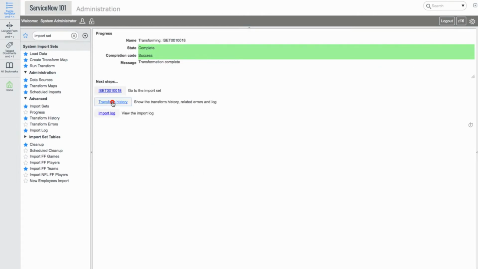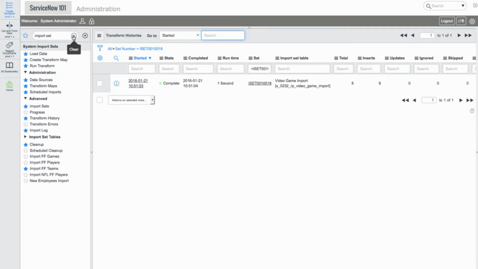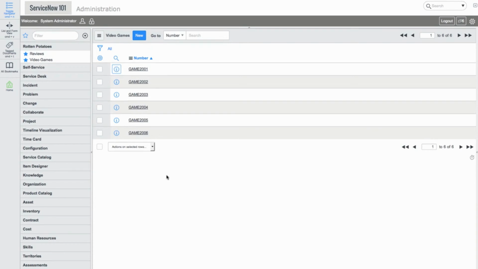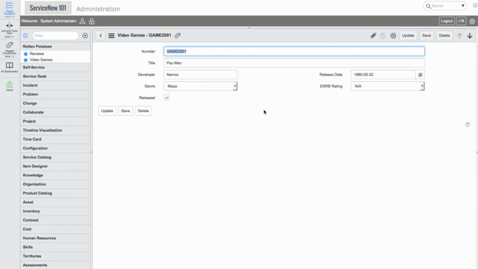Once complete, we'll navigate into the Video Games table and here we can see our 6 game records.